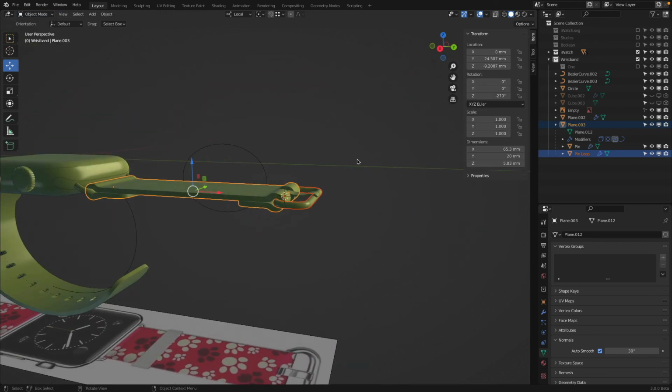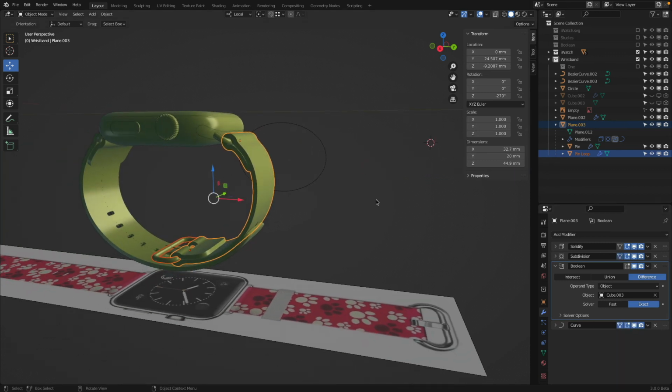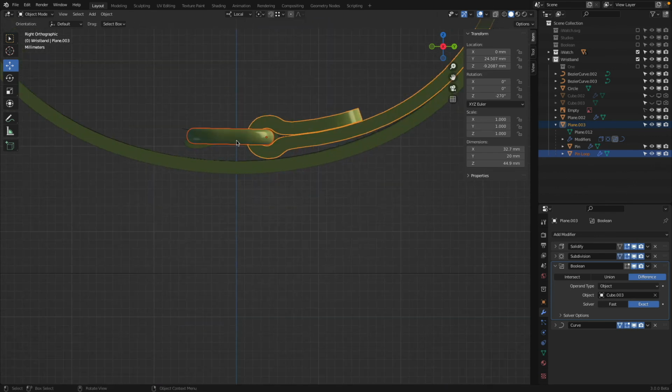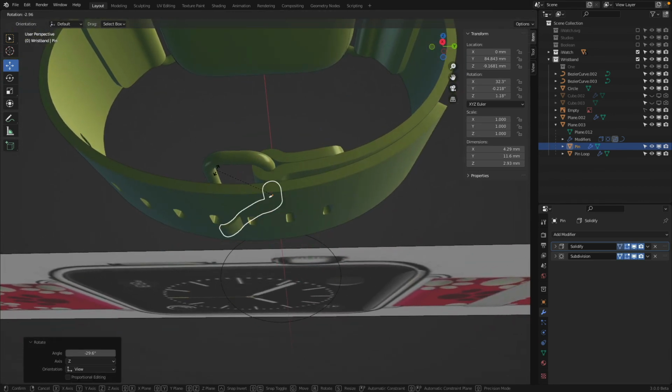Object mode. Cross fingers. And yep, there we are. See, pretty cool. Obviously, the orientation is incorrect. So now for this pose, we can very easily rotate it.